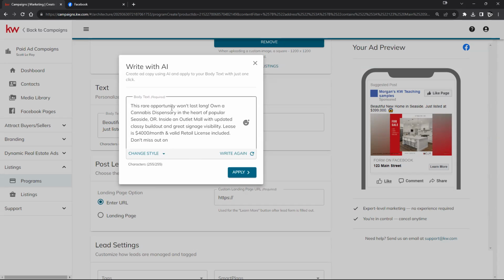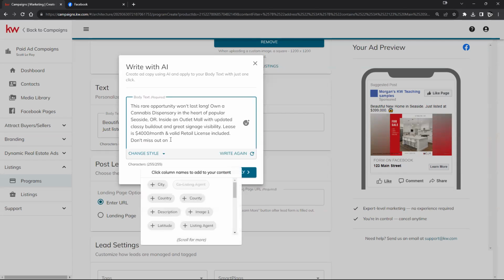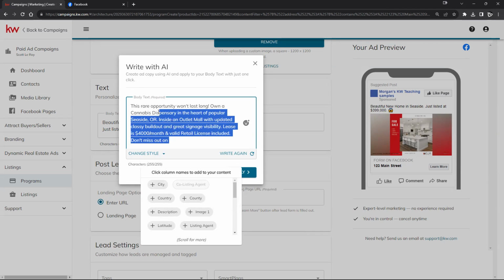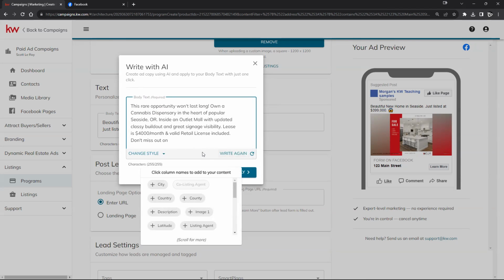there we go. It says, "This rare opportunity won't last long. Own a cannabis dispensary in the heart of popular Seaside, Oregon, inside of an outlet mall with updated classy build out and great signage visibility. Lease is $4,000 a month, valid retail license included. Don't miss out on." And it looks like it kind of ran out of room here, but again, really great way to be able to populate a whole sentence or a whole paragraph in here without you having to think about that content creation too much.